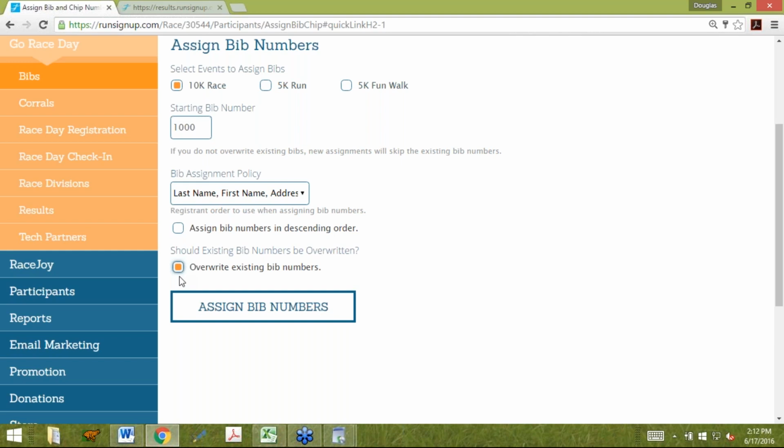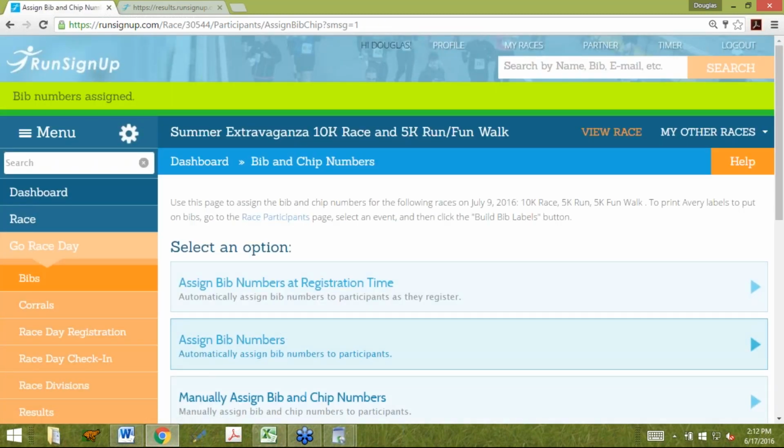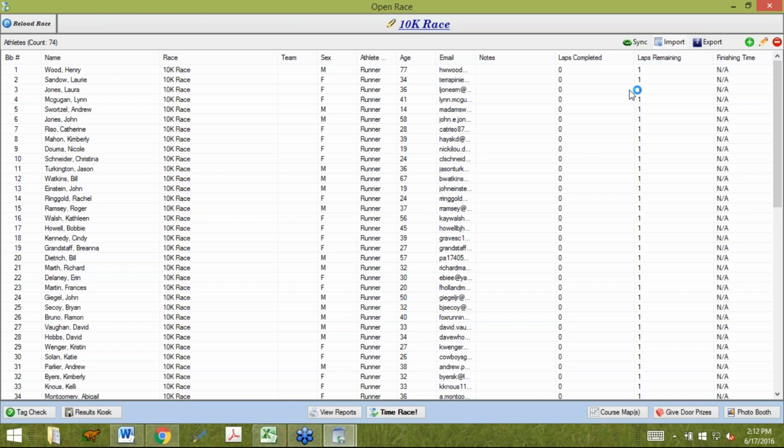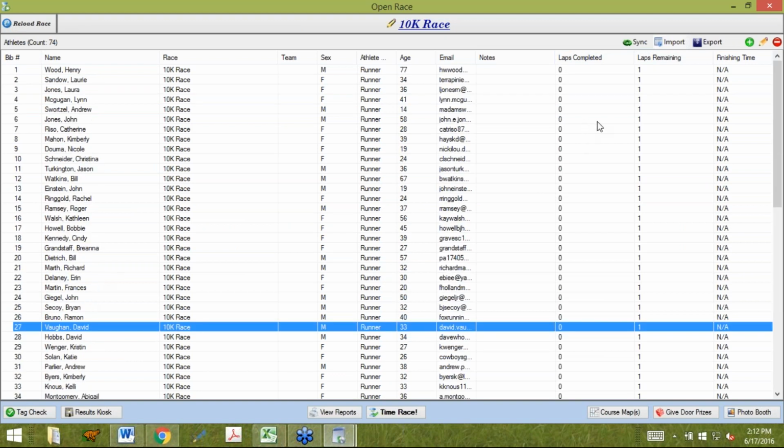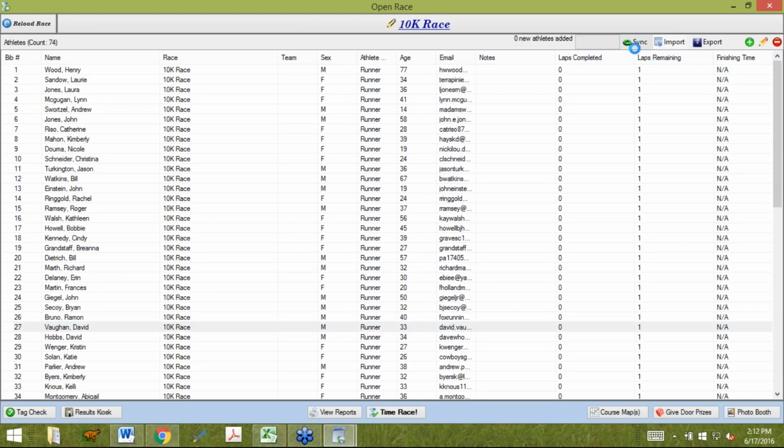But now this is what I typically do. So 2 days out or so of the race time, I would go in, I would assign my bib numbers according to whatever the race director would have liked. I'm going to assign bib numbers here. And now if I go back to my race and sync this, notice now all my bib numbers are 1 through 76 or so, 74. If I sync this back, what should happen?